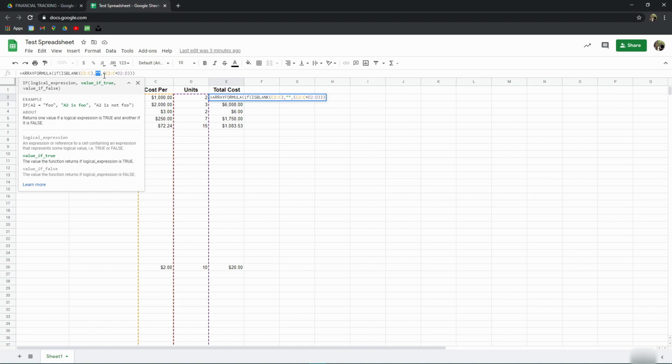And so the value if true, and what do we mean by true? Well, if is blank is in fact blank. So if column C is in fact blank, it is empty, that's true. If that's true, we want it to do nothing. So to do nothing, I'm just going to put these two quotes here, and what that'll do is it'll make it say nothing. Anything that is between those quotes will appear here.